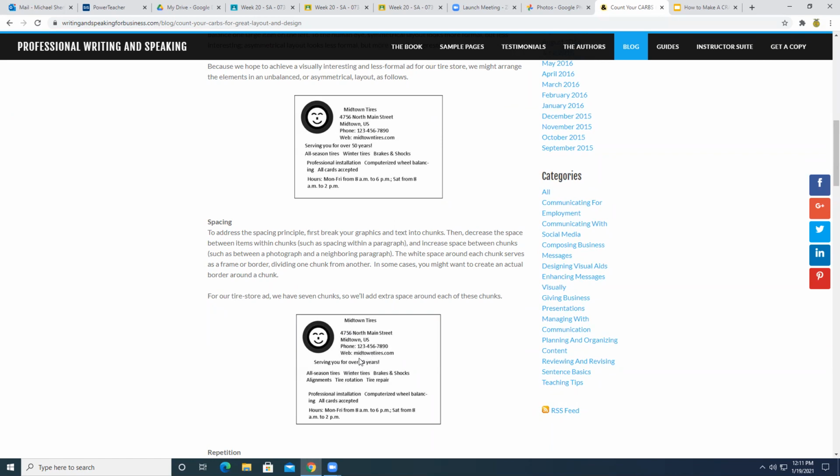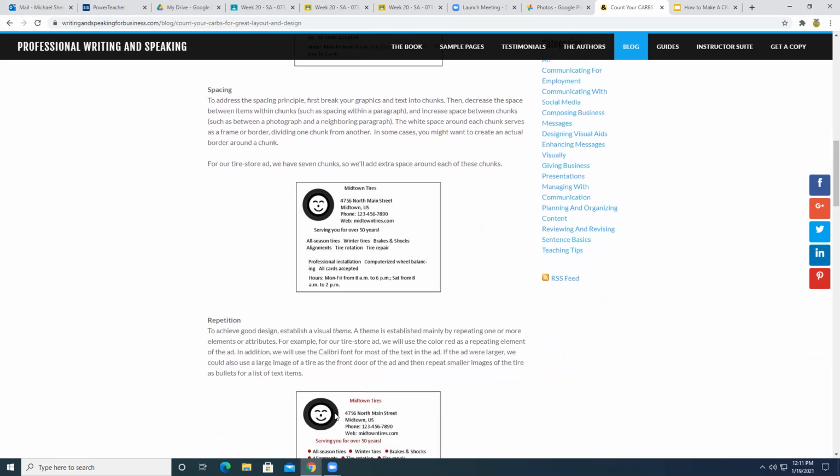And then we've got a space. We've got a really cool tagline here that we like to use, so we're going to separate that. Then we've got all of the features of our business, the things that we will actually do, the things that we want to focus on, the highlights of our business, and then our hours down here. They're all separated with space.